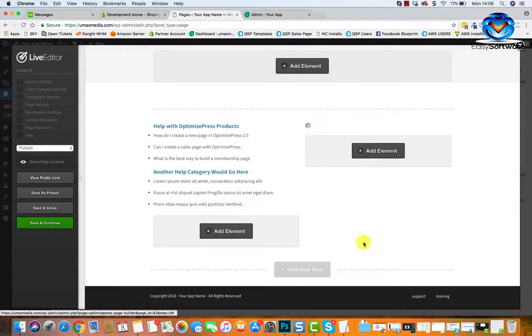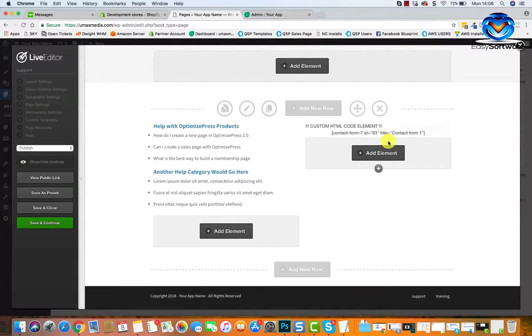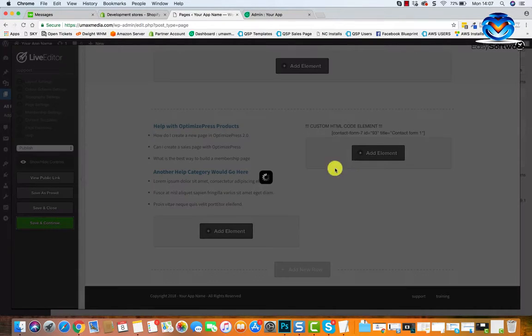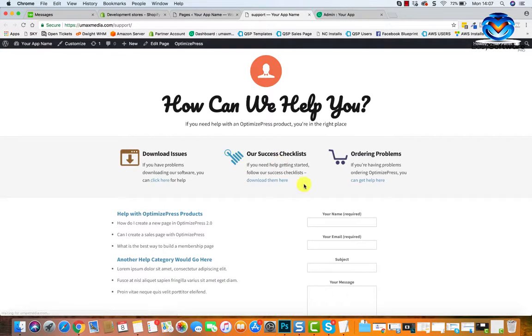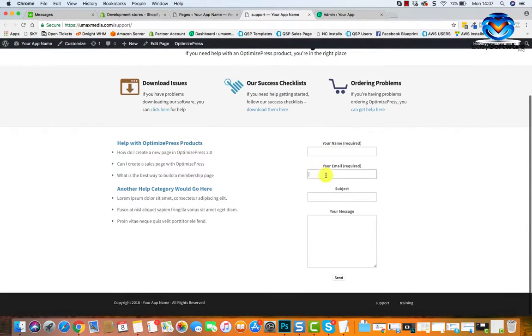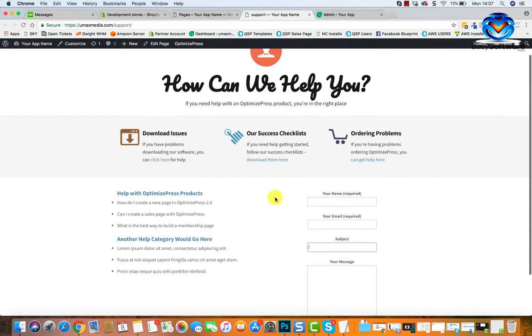So let's go ahead and click insert. You can see it's not really making any sense there. It just looks like the shortcode. Let's click OK. Let's click this view public link here and have a look at the live page. You can see we've got this form in right here now.